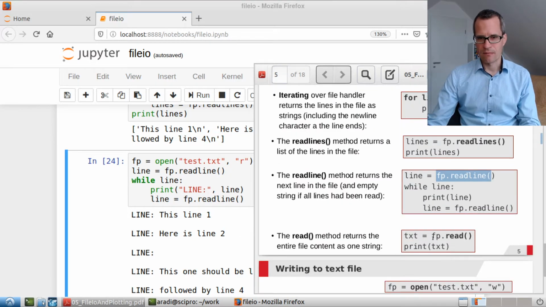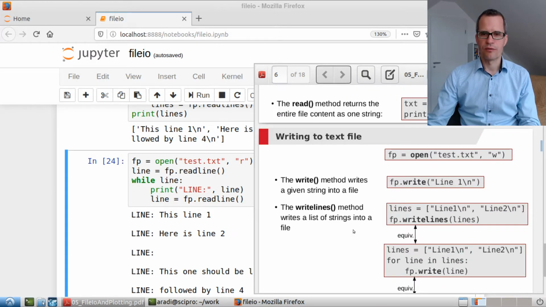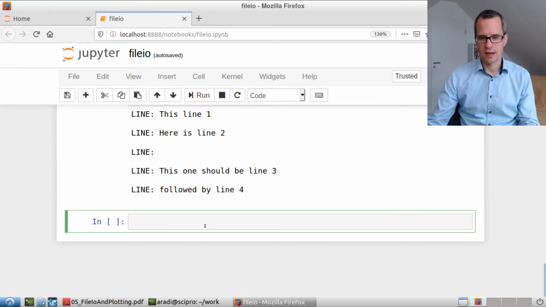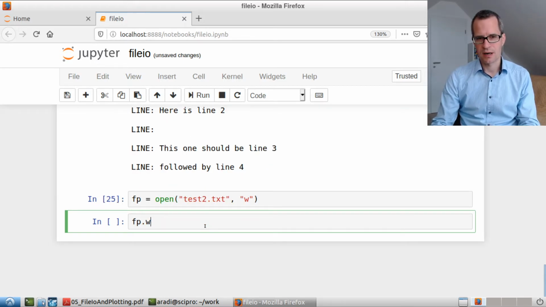And then finally, the way which we demonstrated already, you can just read everything at once. The other way around, if we want to write things, this is very similar. We have to open the file but with a W flag, and then we have to use the write command, as we have seen already, to write content into a file. Let's demonstrate that. We are opening, for example, test2.txt in write mode, and now we can start and write things.